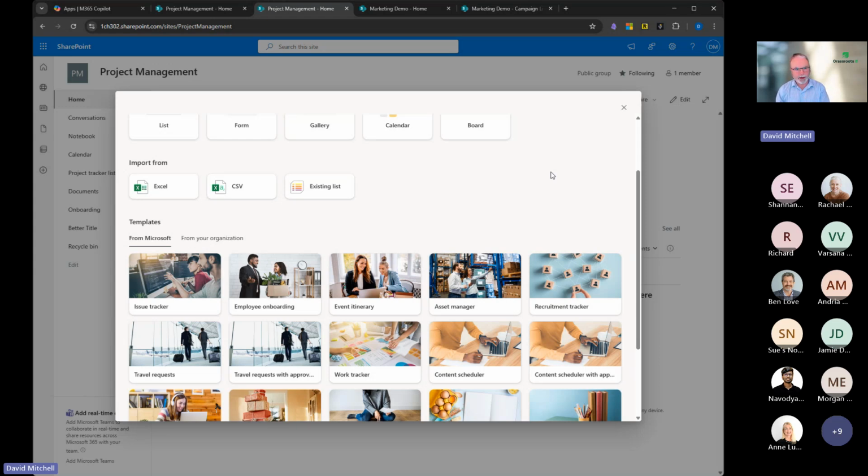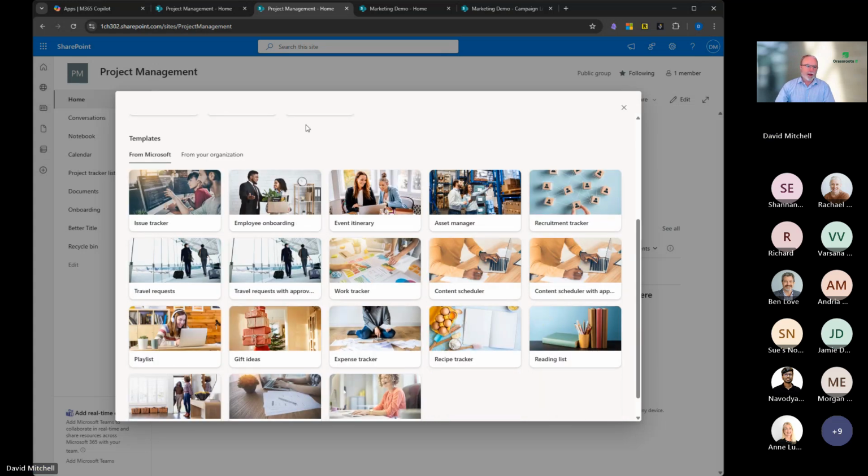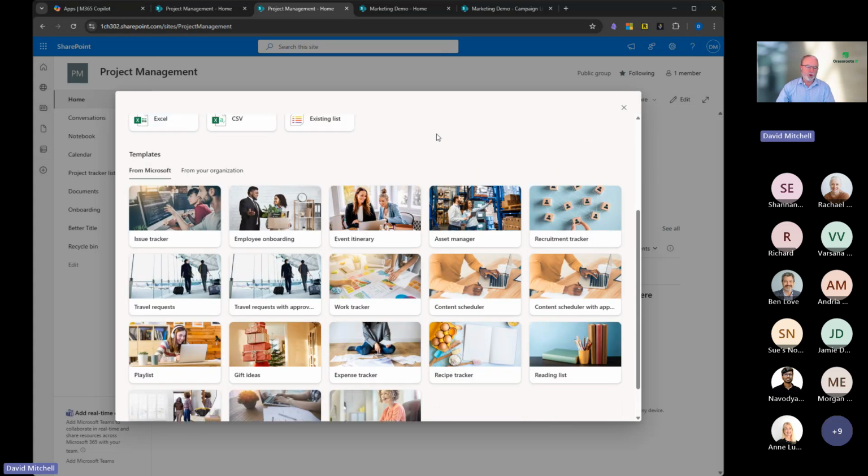As long as your sheet has some of the columns that you need, you can import from Excel. You do have to go through the metadata and double check that everything is as it should be in a list, but it's sometimes a head start. Templates. This is usually the best way of starting a list. So for example, an issue tracker.